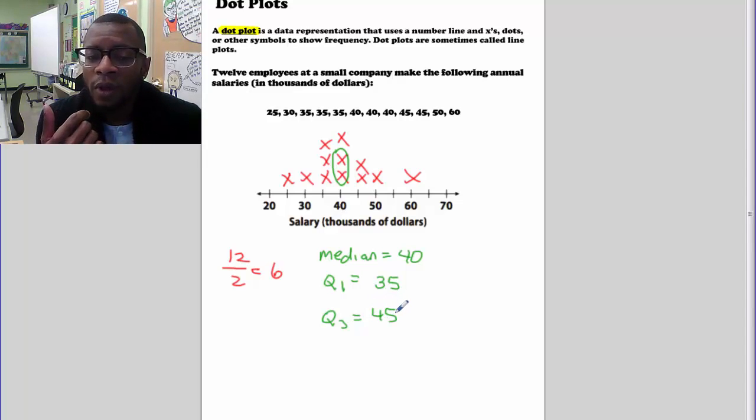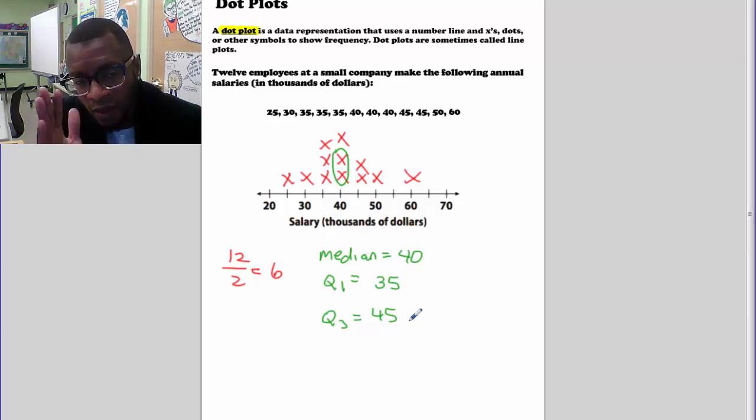Okay, and so from these values that we've calculated, we can tell certain things about our data set. For example, because our median is 40, we know that on average, the employees in this company make $40,000 a year. Okay, we can also tell that the employees that rank in the lower half of our data set make $35,000 annually.